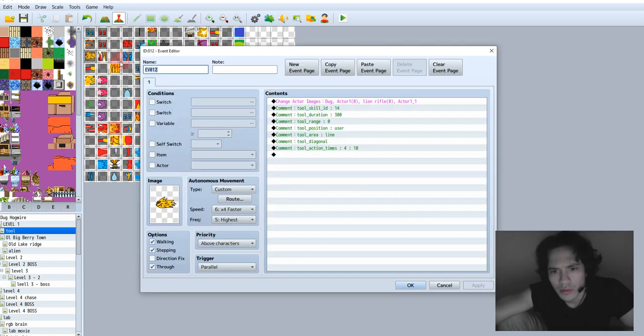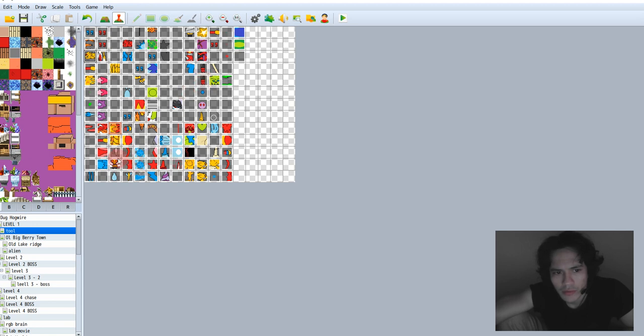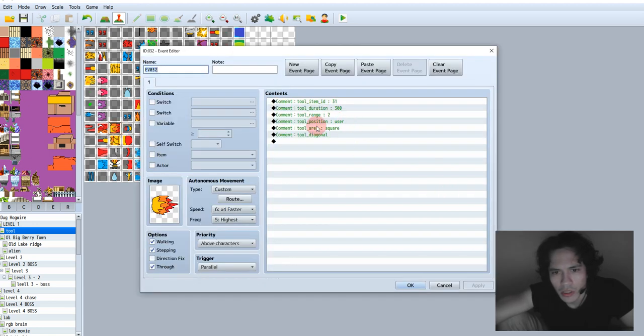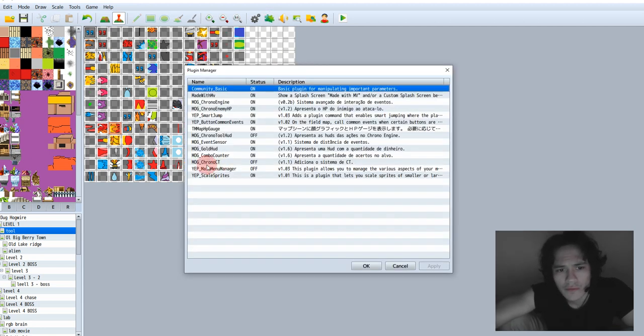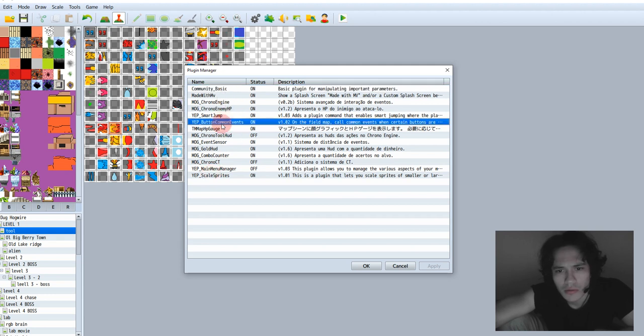But if you go to this one, I think I changed it. Some of these are different. Yeah, see, tool area square. This one's bigger. The range is bigger. Anyways, once you do that, you might want to actually install Yanfly's Button Command as well. Yeah, because you're going to need that for this one.